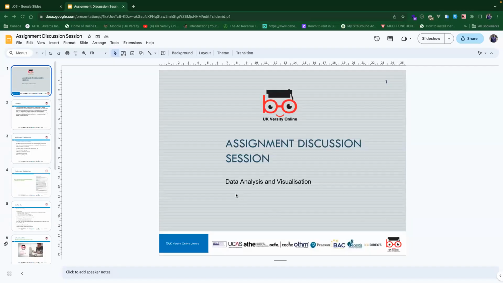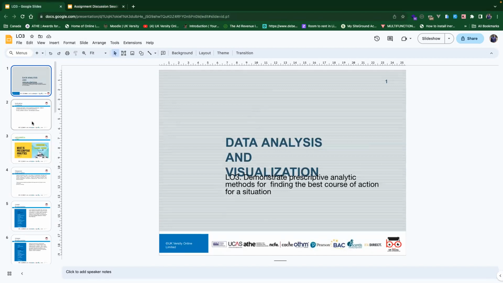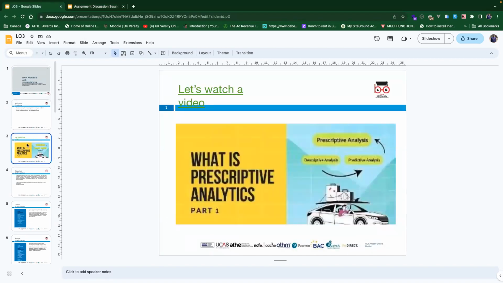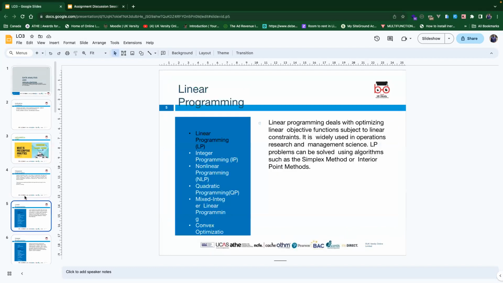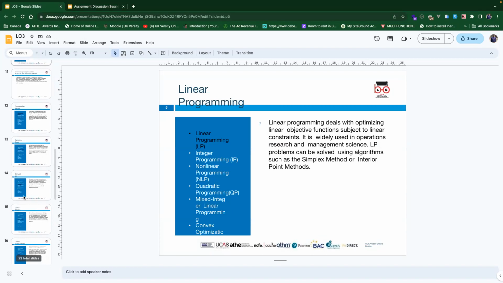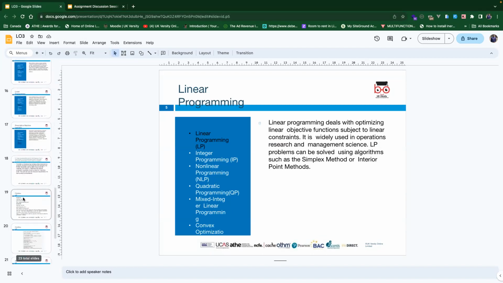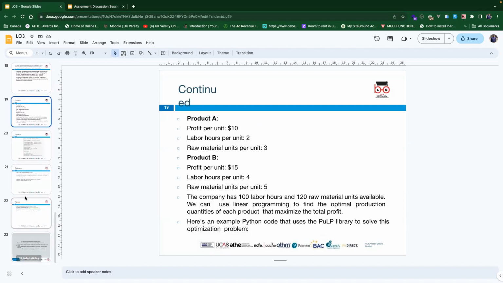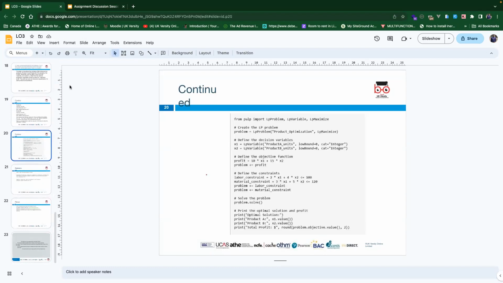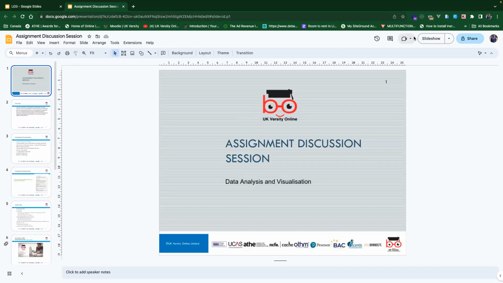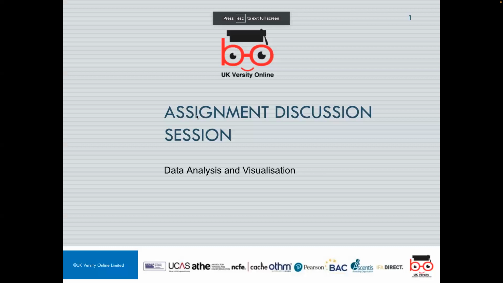So over the past few days, we've been looking at data analysis and visualization. And yesterday, we looked at what prescriptive analytics is, among other things, linear programming, and how to use linear programming to solve problems. But today we'll be discussing assignments.